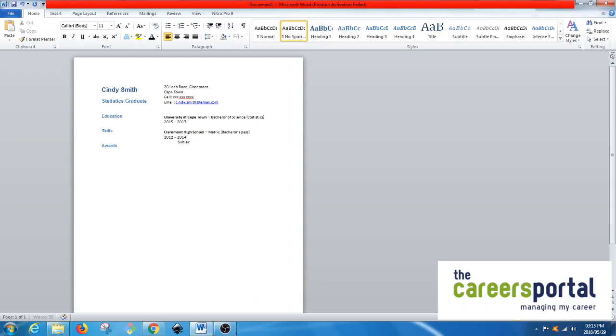Press tab to indent, and we shall now list our subjects. And we'll use a bullet list to do that, so we'll go and turn on bullet points. Mathematics, English home language, isiXhosa first additional language, and so on. You get the picture. Select subjects, bold and underline it, and now we're pretty much done with the education section.